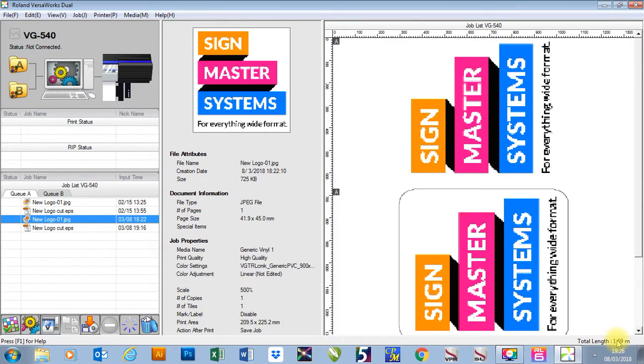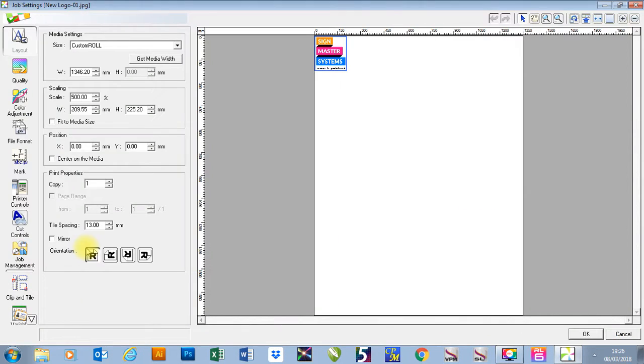In this video I'm going to show you how to use the tiling feature in Versaworks. To do this I'm going to get my job, right click on it, and go to settings. First of all, I'm going to make this job really big. So I'm going to use my scaling in my layout and make it 2 meters wide.